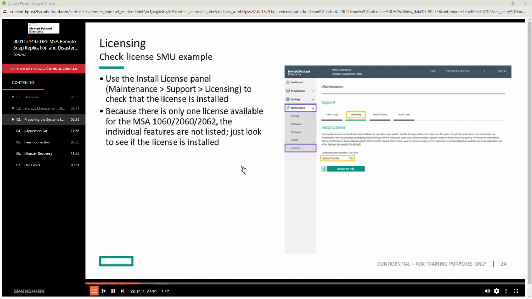For the SMU, we're going to use the install license panel. So we'll check maintenance, and then from the maintenance menu, check support, and then check the licensing tab. And since there's only one license available, we'll just check to see if the license is installed.